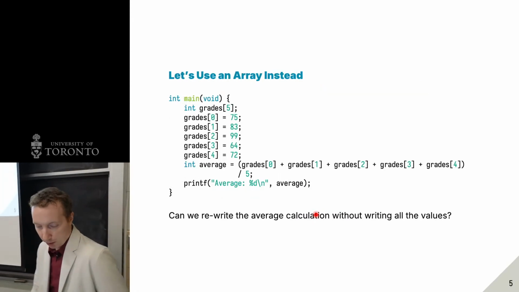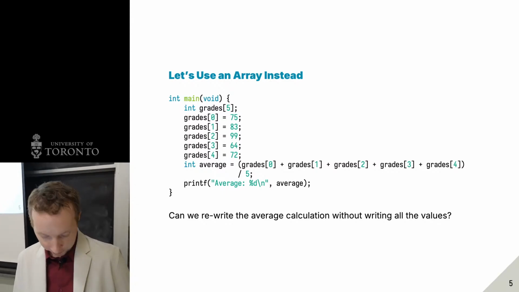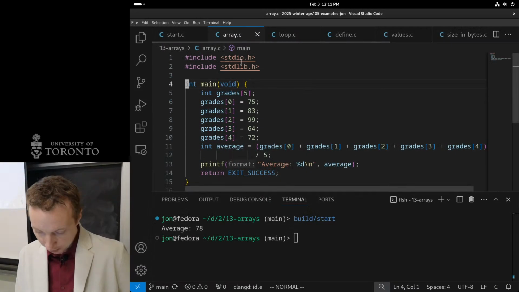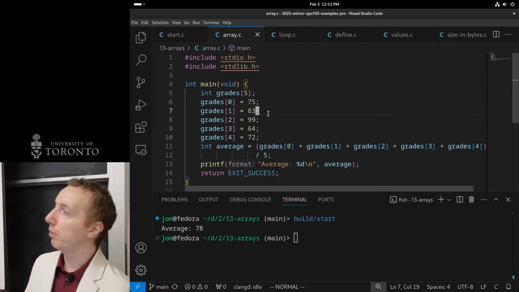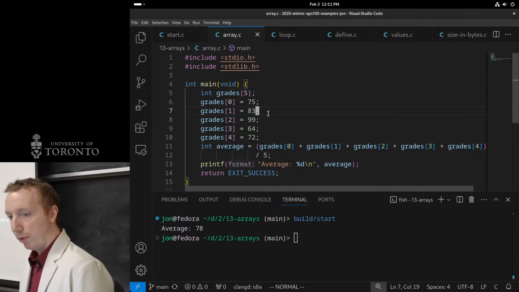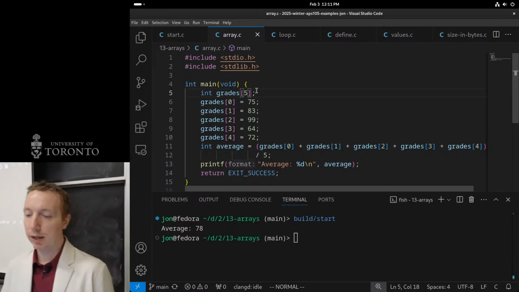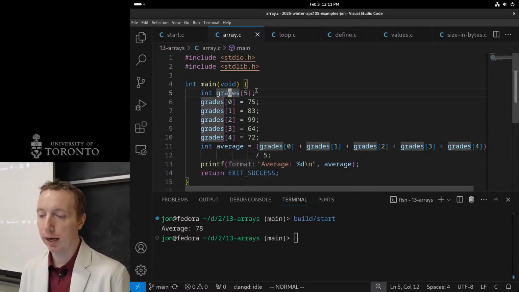So we can change our code to use an array instead. So if I go back to it, instead of declaring int grade 1, int grade 2, int grade 3, int grade 4, int grade 5, I can now declare an array, and I could call the array grades.